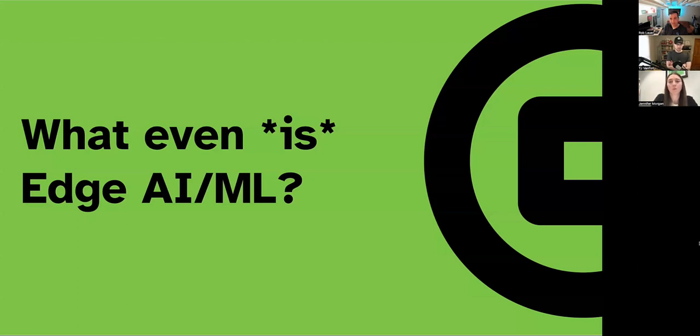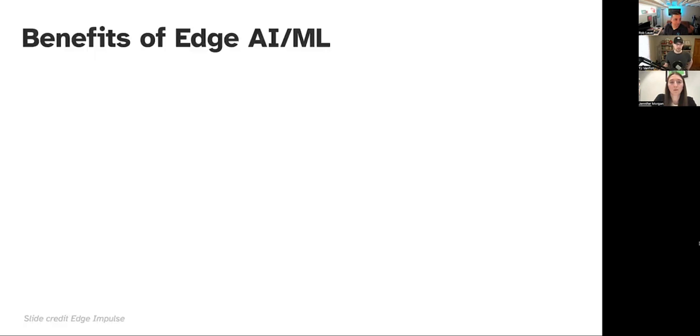Now, a subset of machine learning is this field of Edge AI or Edge ML or TinyML. You've heard it named all sorts of different things. This is really the idea of utilizing very small and highly optimized machine learning models on very low powered devices, often on tiny little microcontrollers.